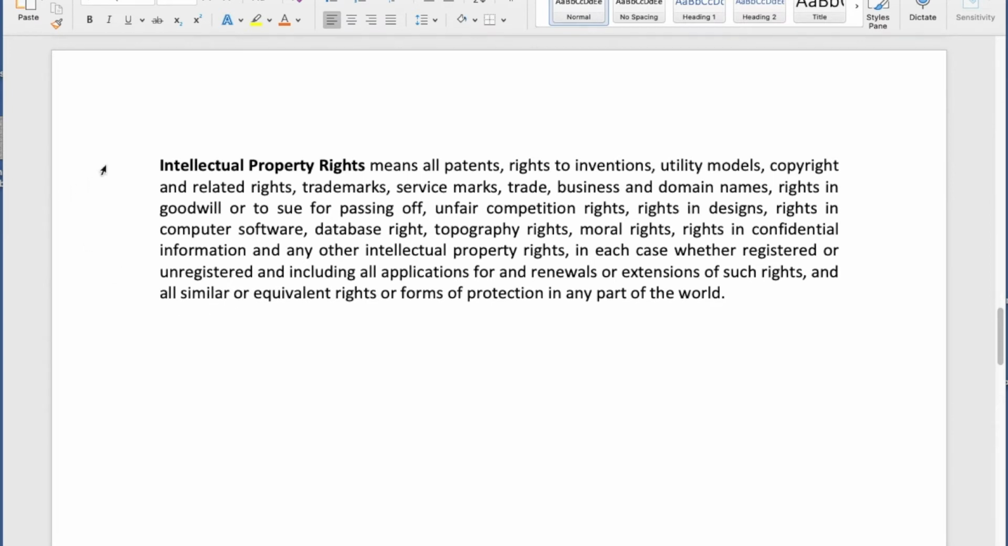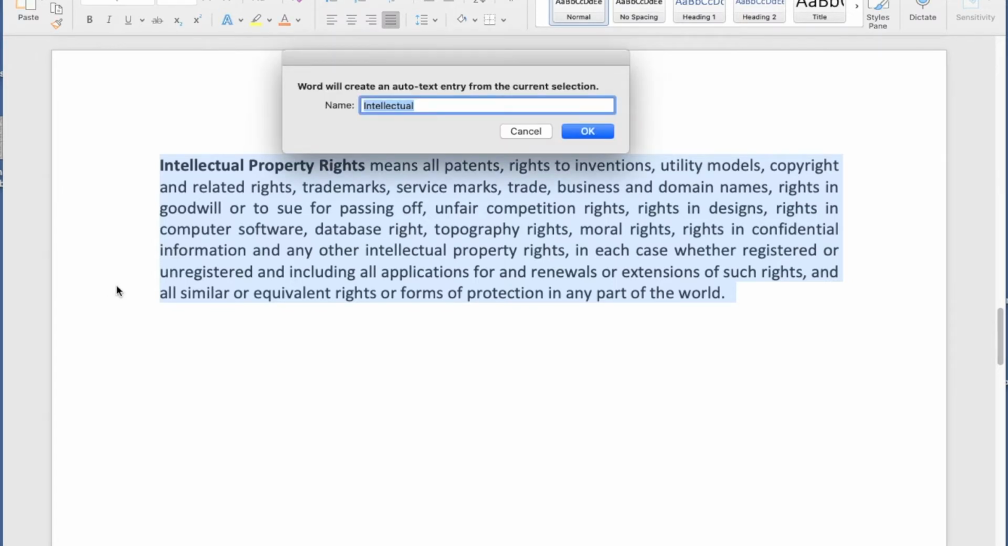Let's try it on this next paragraph. Select the text, it's the definition of intellectual property rights. Press Alt F3 and type in the name. I'll call it Rights.